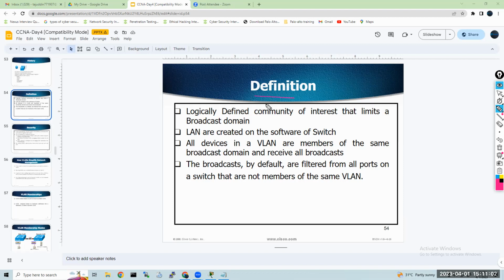Okay, see what it is talking about. A logical definition that limits the broadcast. A VLAN is created in software on the switch. All the devices that are members of the same VLAN are in the same broadcast domain and receive all the broadcasts. Okay, so what is it talking about, guys? It is talking about VLANs. So what is a VLAN? In the physical switch, where we divide logically, that is called VLANs, for security reasons.